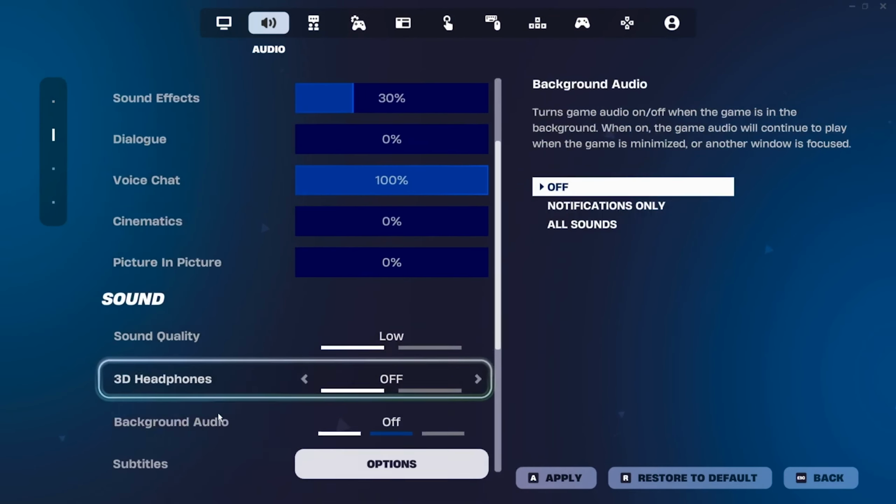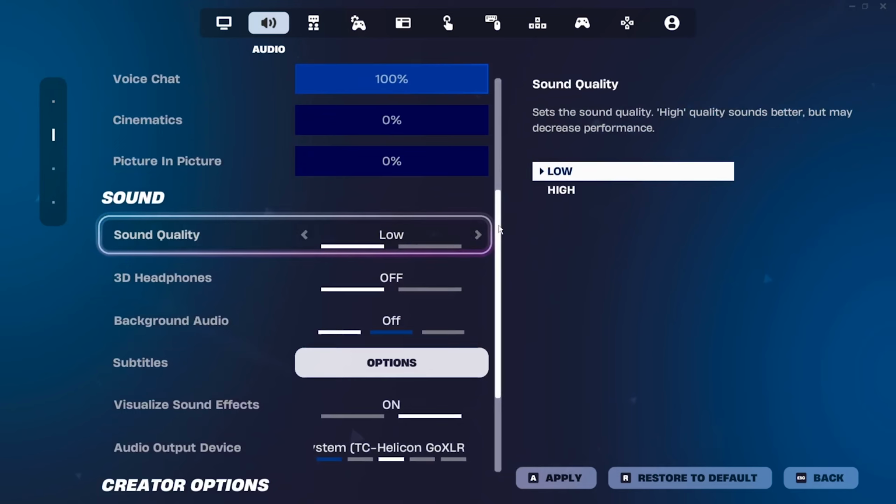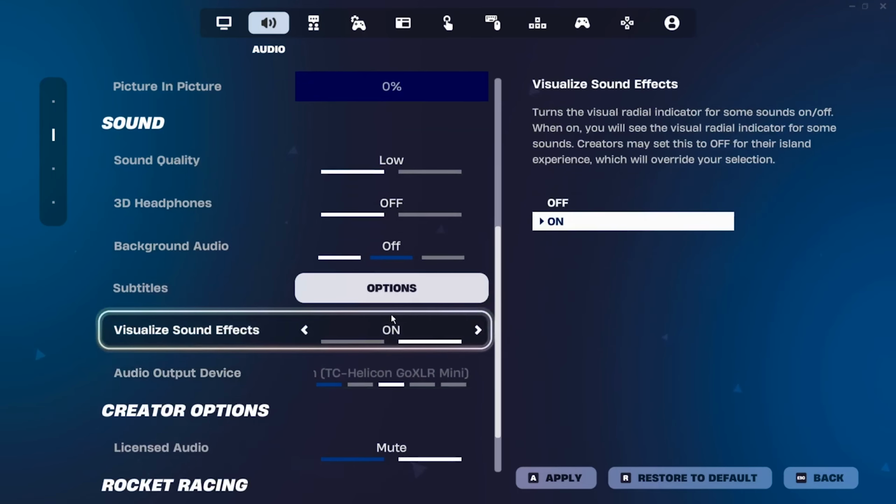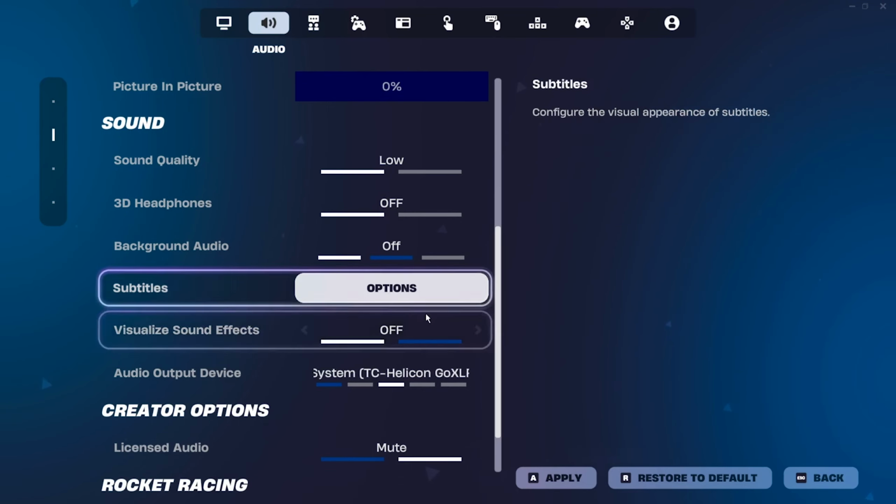I guess in here, while I'm here, I feel bad not mentioning it, but sound quality, having it on low will affect your performance, or positively affect your performance. Yes, this is better for you. Feed headphones as well, have that off, and visualize sound effects. Although it's great for competitive advantage, having it off will give you better frames.